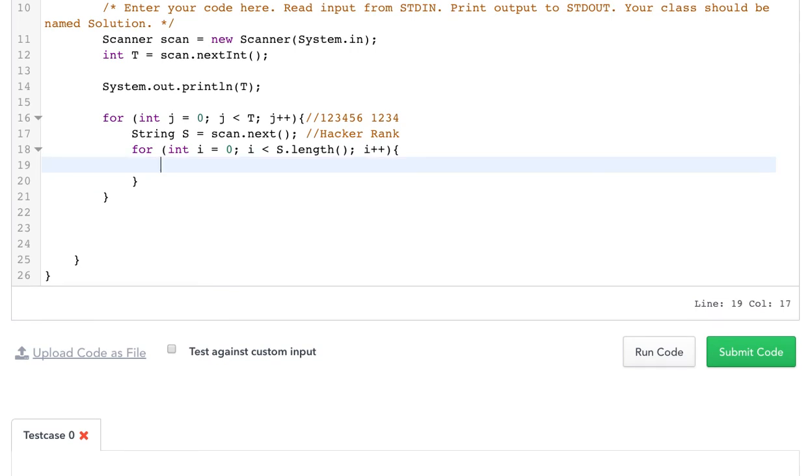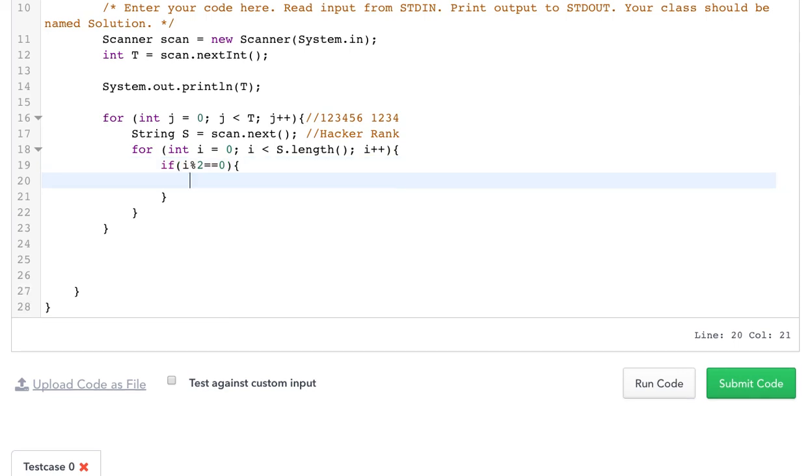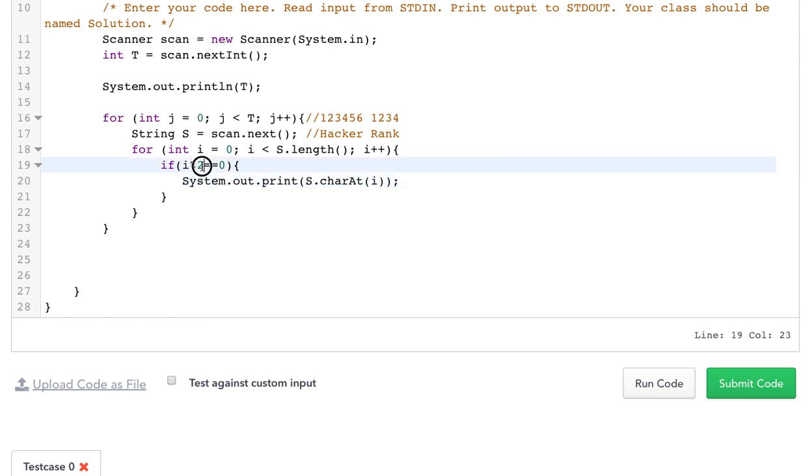We need to separate even and odd. How to separate even and odd? How do you know a number is even? You know a number is even when you can divide a number by 2 and there is no remainder. That's how you find out if a number is even or odd. Then we can add our output. So if i can be divided by 2 and there's no remainder, it will get every single one.